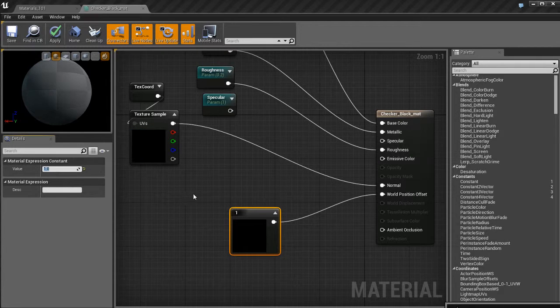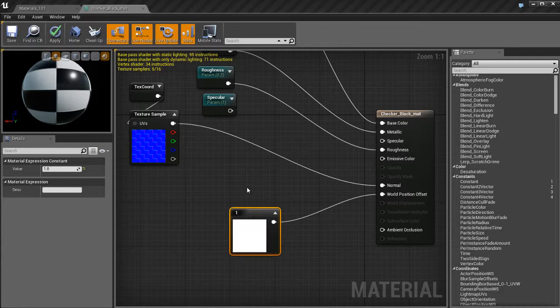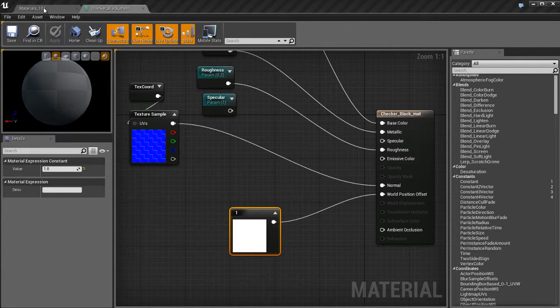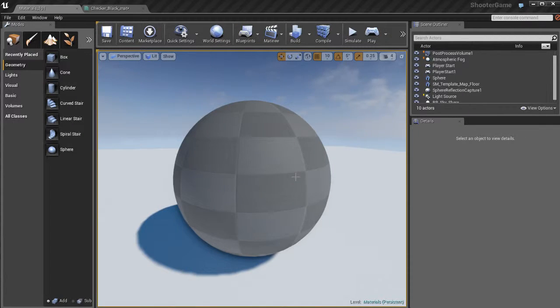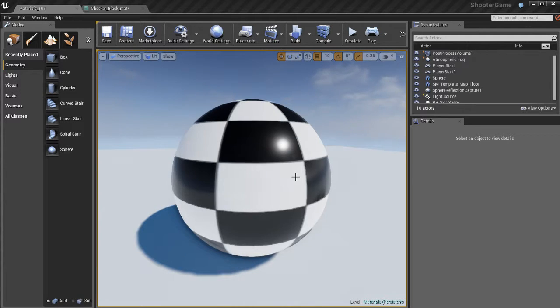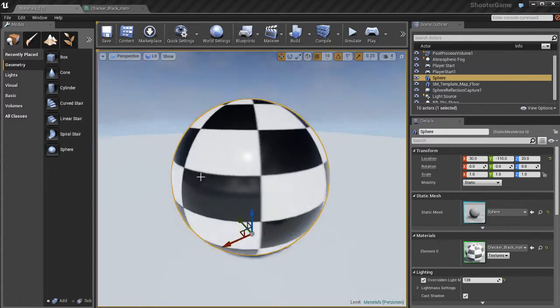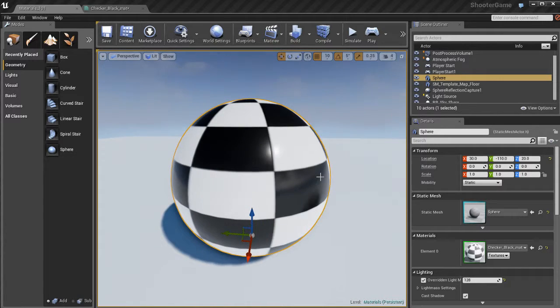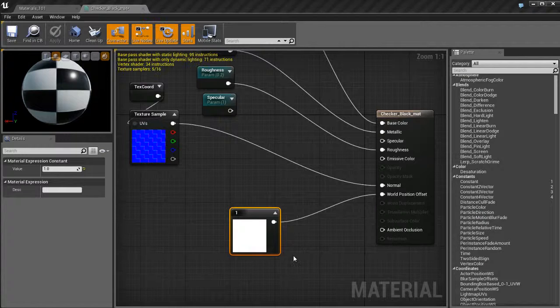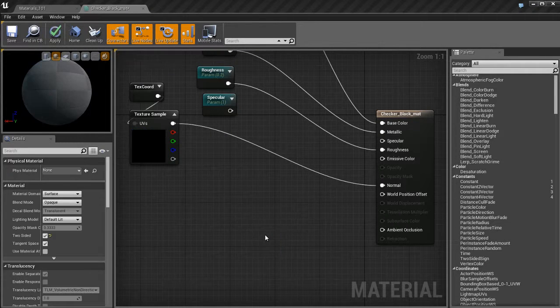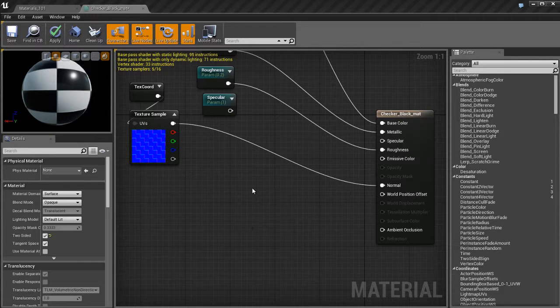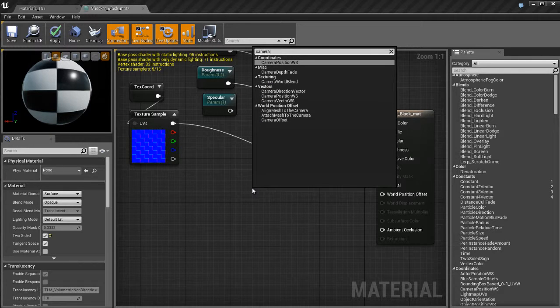So if I take a one vector and just plug it in here in the world position offset, and I apply the changes and jump back in here, you're going to notice that really nothing's happening. Nothing looks different. Well, that's because this works a little bit different. This is a little bit more advanced, and you can't just plug in any node and expect it to work.